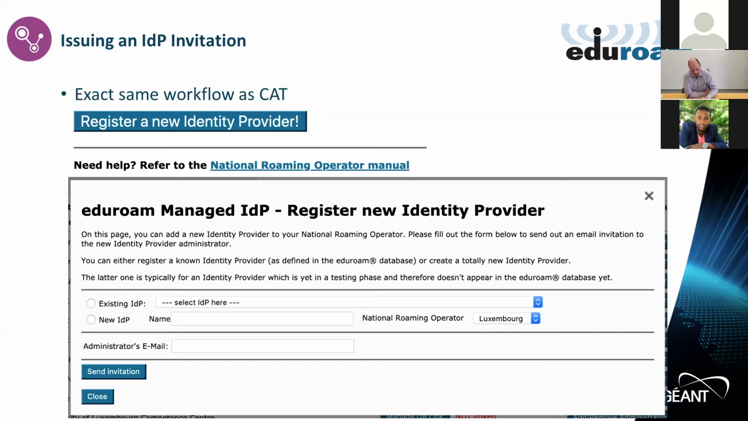So you can send the invitation, and that is pretty much all. As an NRO, you have now given the IdP the opportunity to use Azure Managed IdP. Everything from then on is in principle their thing.